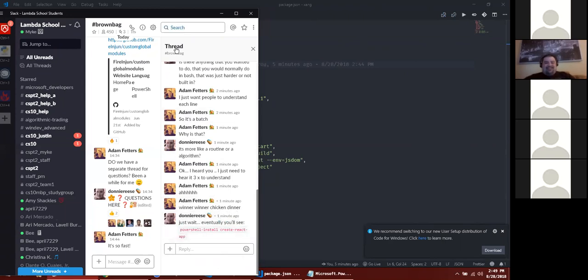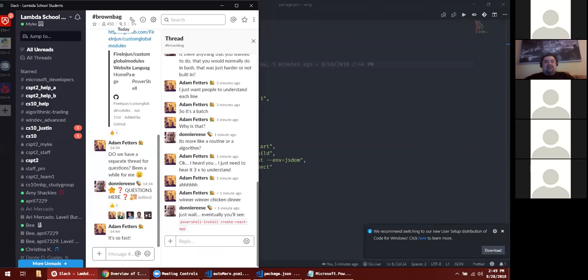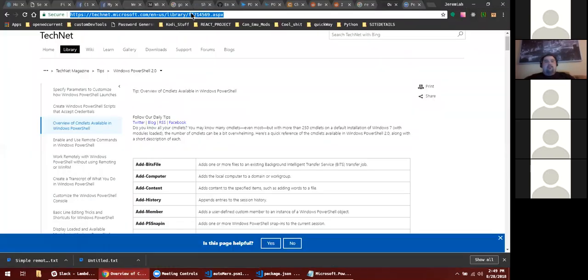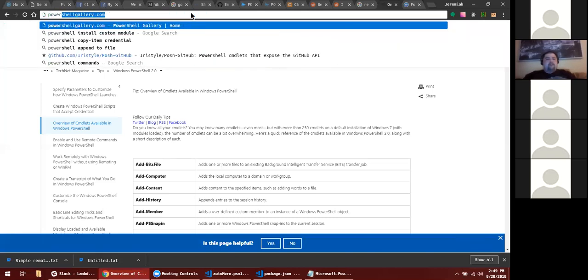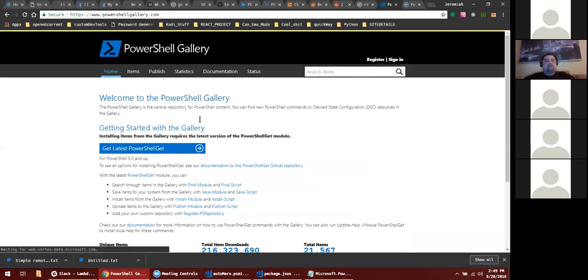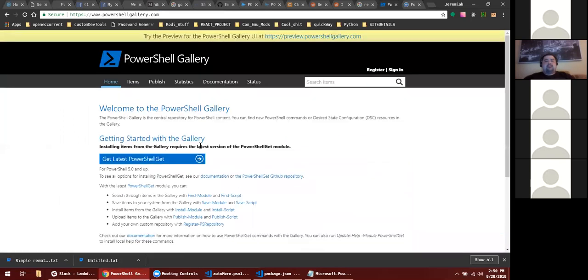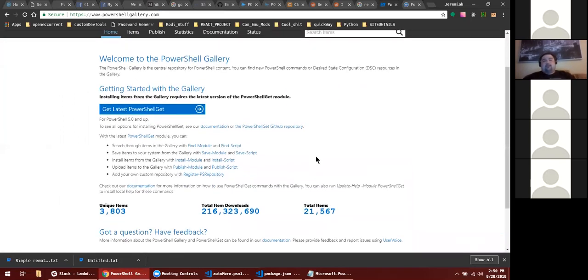PowerShell install. It's actually more like ps-get, because there is a repo of, they call it the PowerShell gallery. And this is where you can get all kinds of additional commands and things that didn't exist before.